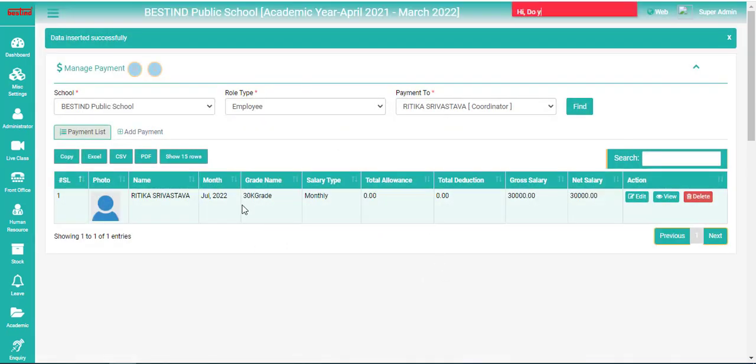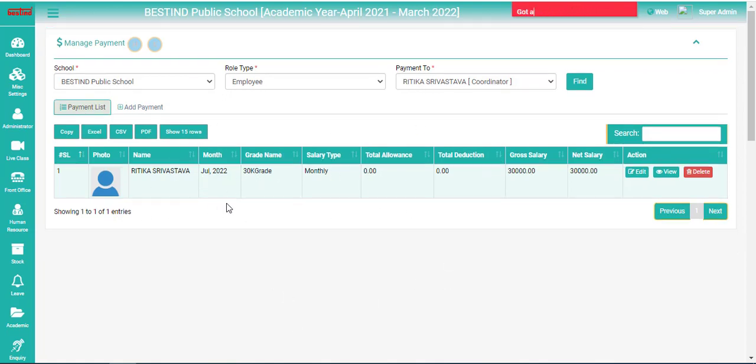After submit, you can see it's added, and there is no data other than July. That means we only paid the July month salary to your employee, Ritik Srivastava. So this is how you can manage your salary payment in Vidyalaya Prabandhan. It's very easy to pay salary to your employee and teacher.